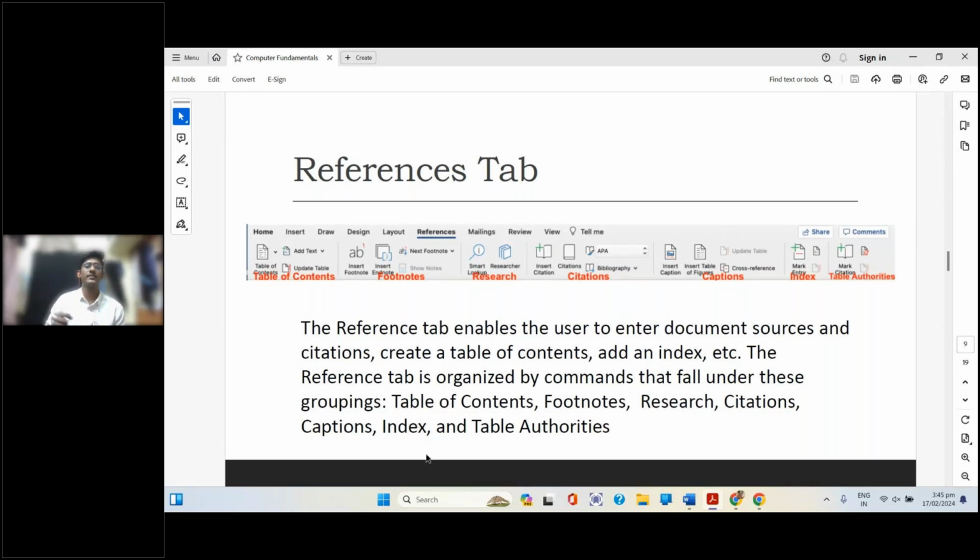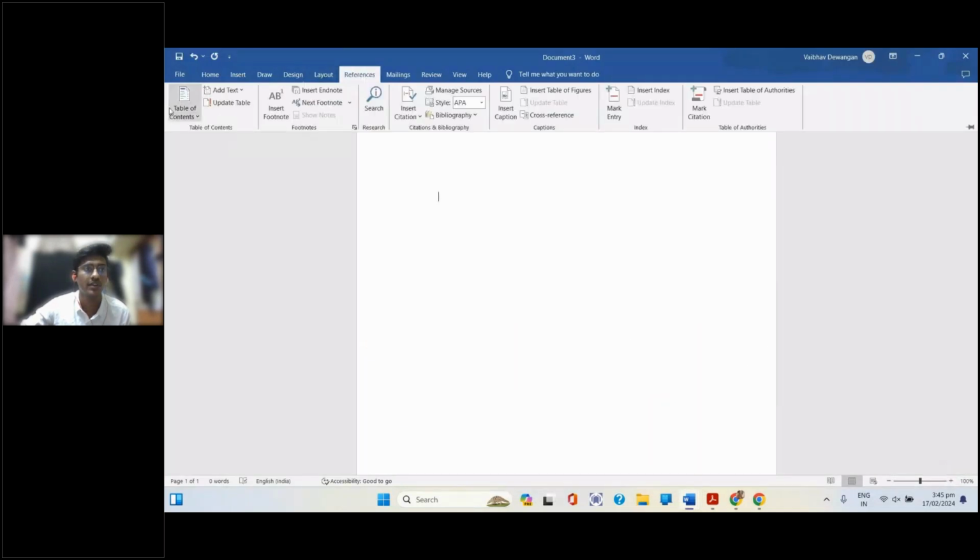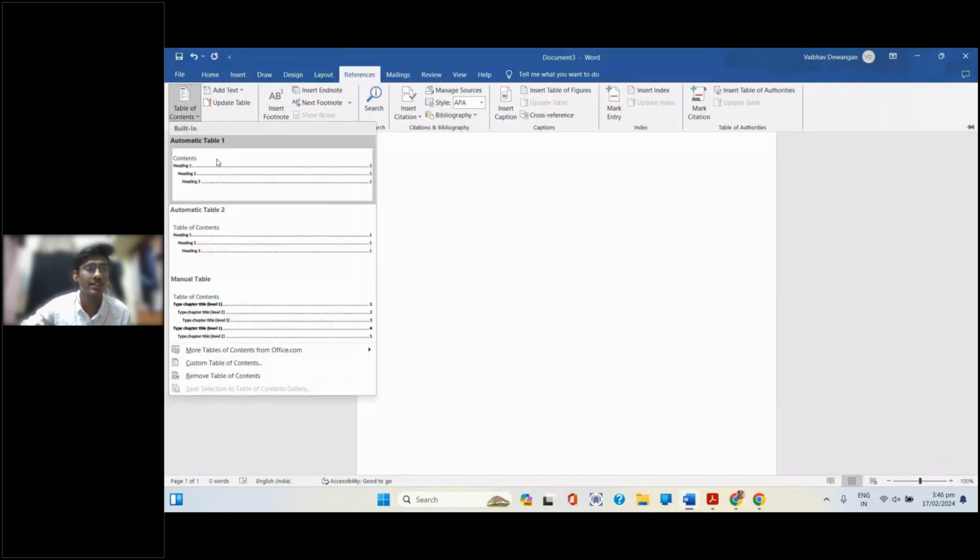Okay, yes. So the reference tab enables the user to enter document sources and citations, create a table of contents, add an index, etc. The reference tab is organized by commands that fall under these groupings: table of contents, footnotes, research, citations, captions, index, and table of authorities. Now, whenever you create a research paper or are writing anything, you can use this reference portion. You can mention a particular thing like it is written here, if you want to create this one.